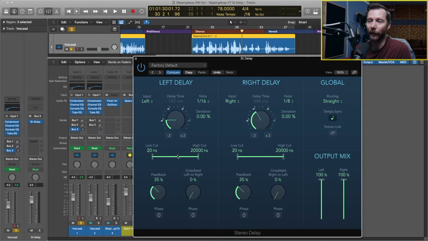Now moving further down here, we've got a low cut and a high cut. We can use this to only delay certain frequencies. A lot of times with vocals, I don't usually want to delay the low end frequencies, so I'll pull this up maybe around 200 hertz. And then you could do the same with the high cut or leave it as is. If you have a really bright vocal and there's lots of S's that are kind of poking through, then you might want to consider pulling this back maybe to the 7,000 hertz range. And I'm going to do the same thing to the right side.